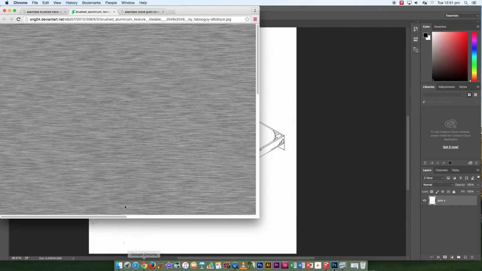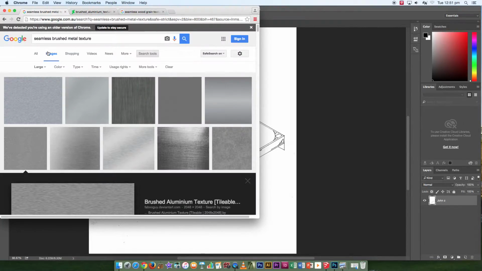So what we're going to do is bring in some different textures. I've got a brushed aluminium here. When you search, just go to Image, Search Tools, change it to medium or large, and type in seamless, and then whatever texture you want. So brushed metal in this case.